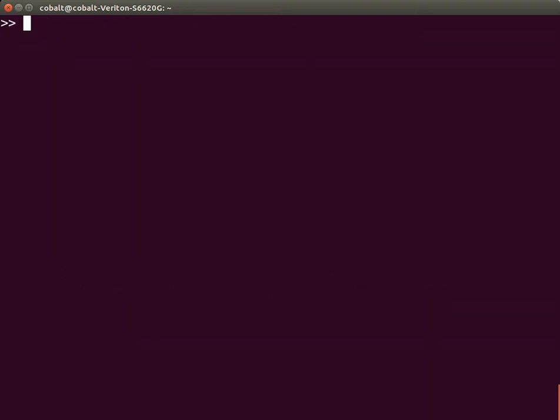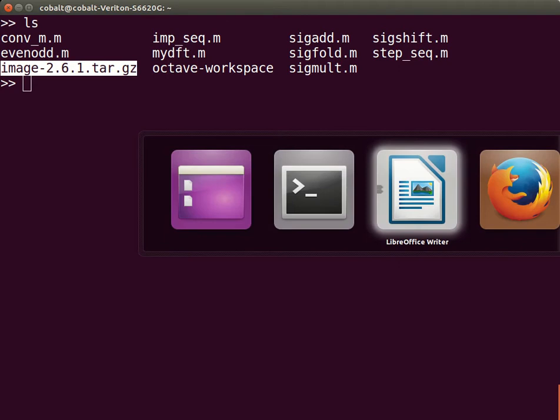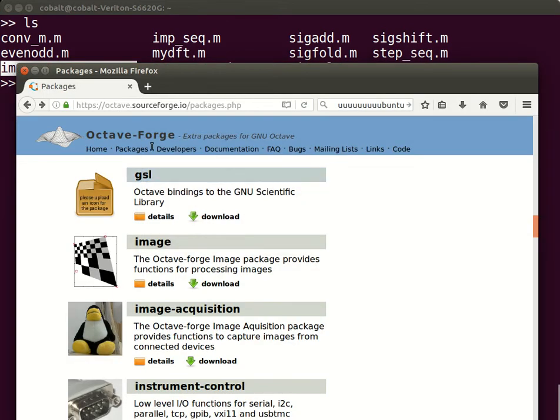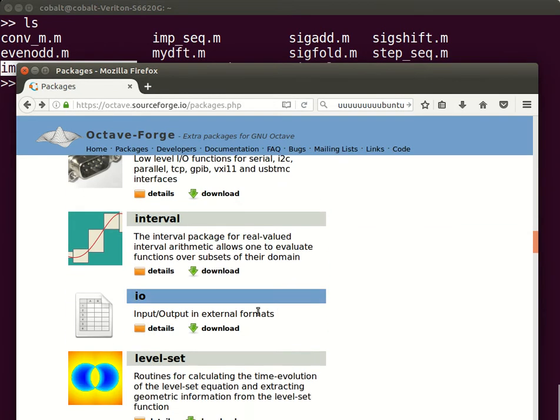In this video, we're going to install the Octave package, image package. Say I have already pre-downloaded it. So this is the latest image package. You could basically download this from the Octave Forge. So you have this one, the image package.